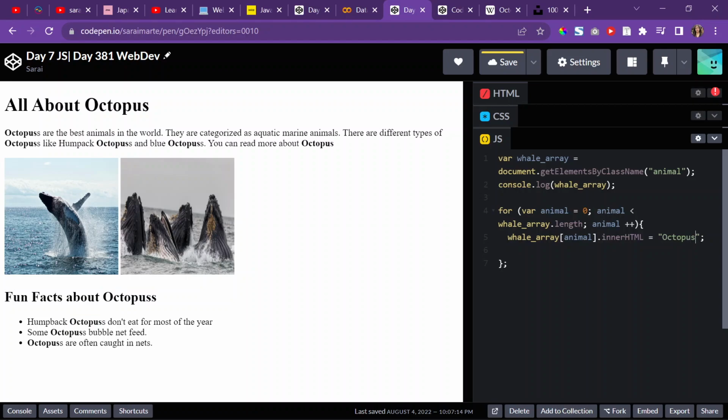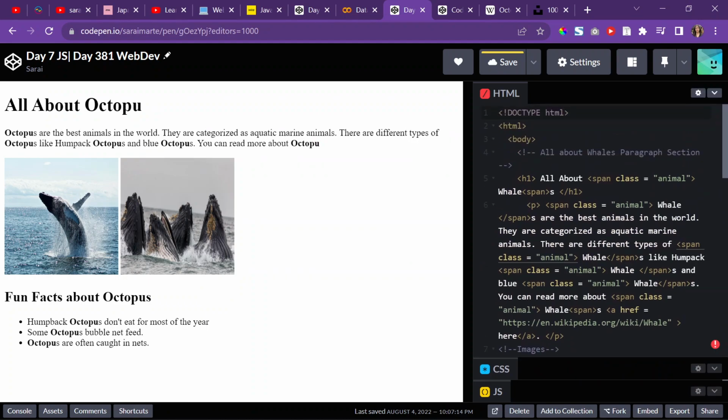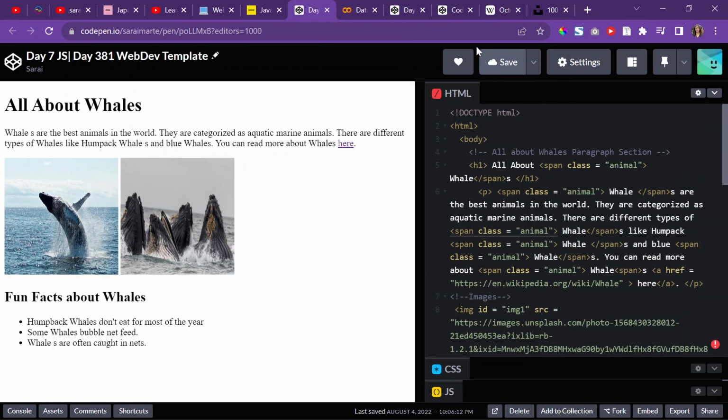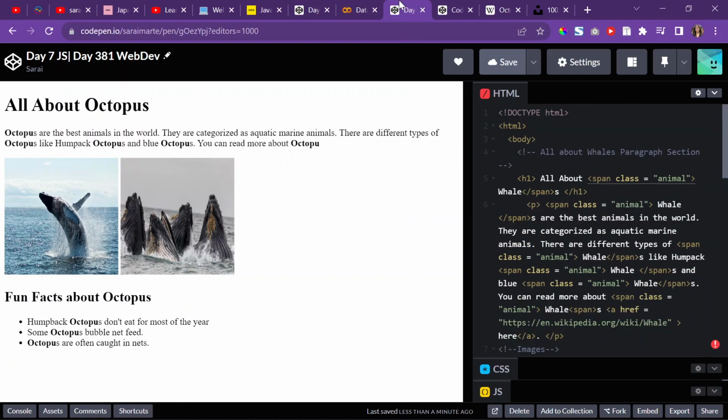I probably should delete that S because I didn't add that S there. All right, and then I probably should change, hold on, where's my H1? Oh, I didn't have an end tag there. So span there, let me go to the template. I think I have one there. All right, so that's that.